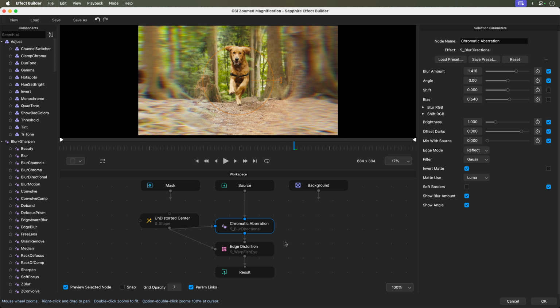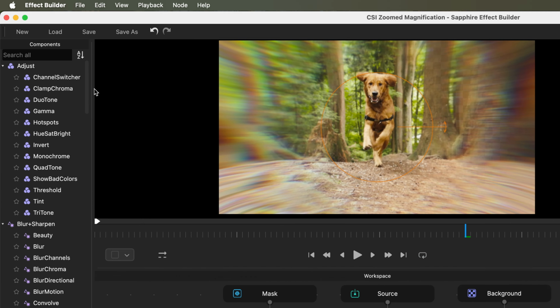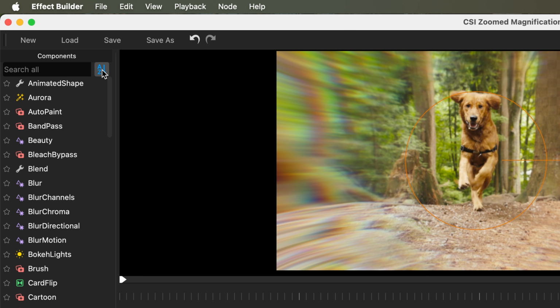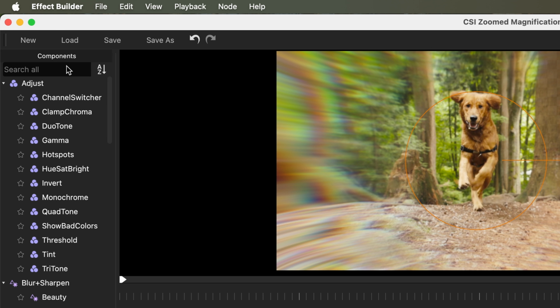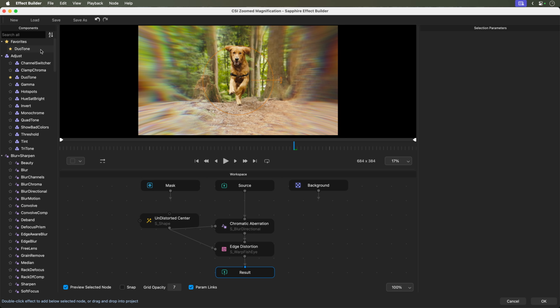The final section in the Builder interface is the Components panel on the left side. This panel contains all the Sapphire filters. These are sorted as groups by default, but you can flatten out the list and sort alphabetically. The Components section also lets you filter effects by name, and if you have one that you use all the time, simply click the star to set it as your favorite, and it'll always be at the top of the list. So these are the 4 different sections that make up Sapphire Builder.